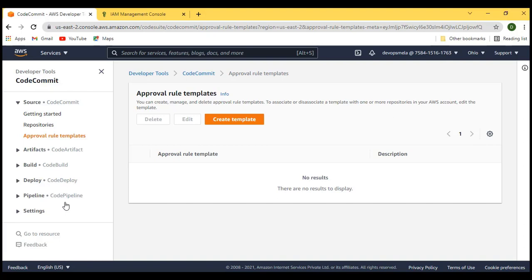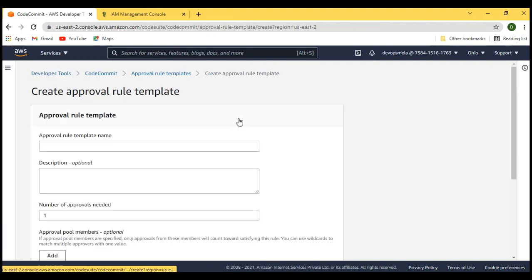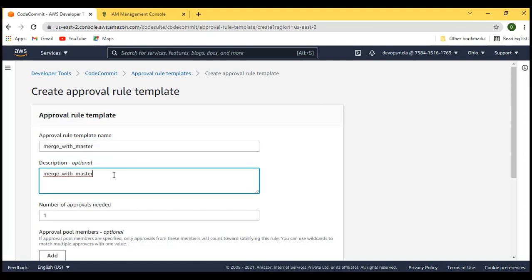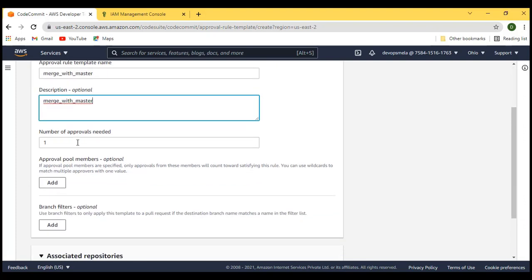And if you want to push anything into your master, that needs to be approved by the peer or anyone, or your lead, your managers. So let's create a template. Now let's name it merge with master. I'm just giving any name. I give a description. Number of approvals, you can add the number of approvals over here.